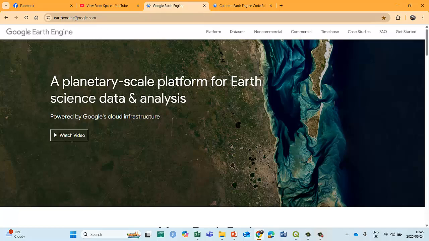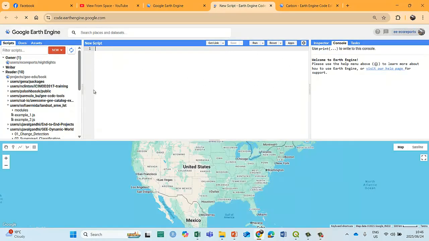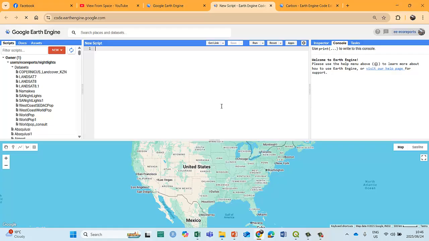There's earthengine.google.com. Remember, you have to register, but let's say that's all done. You go into this, you go to platform, and you go to code editor. You just left click on code editor, and it will open a blank code editor space for you, a platform for you to work in. And that's basically what it looks like.